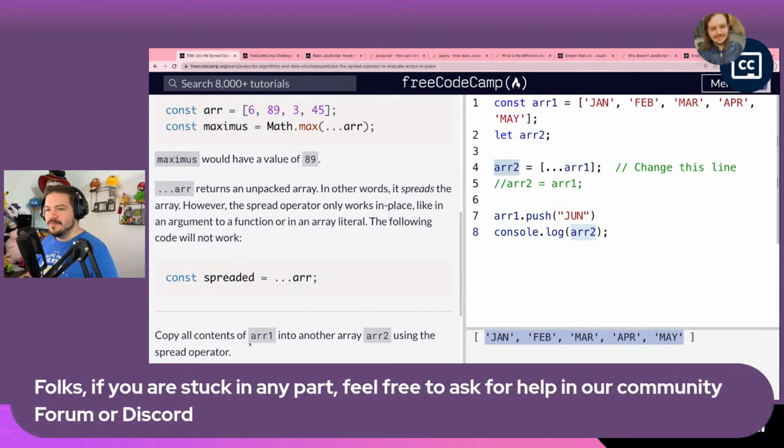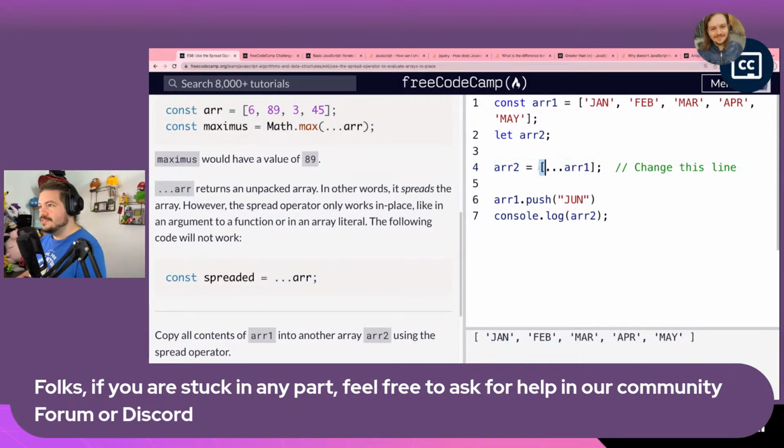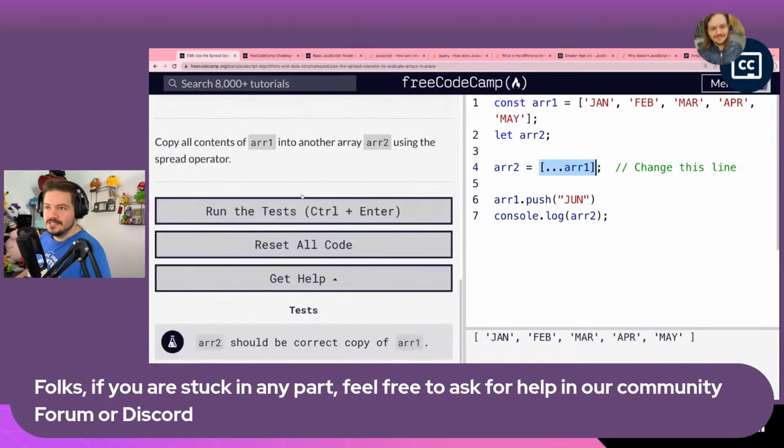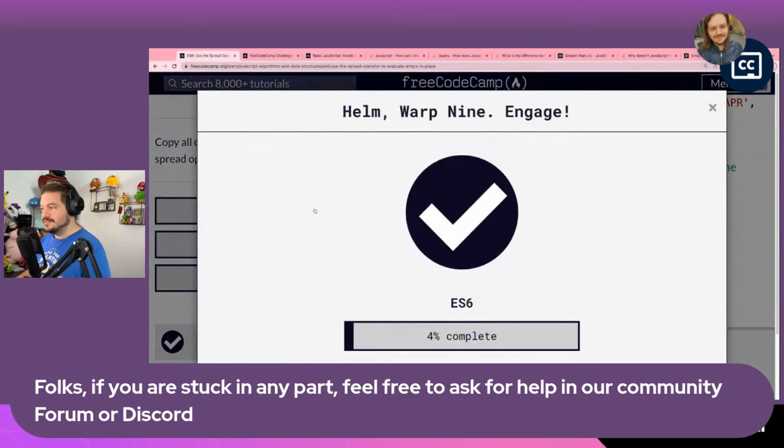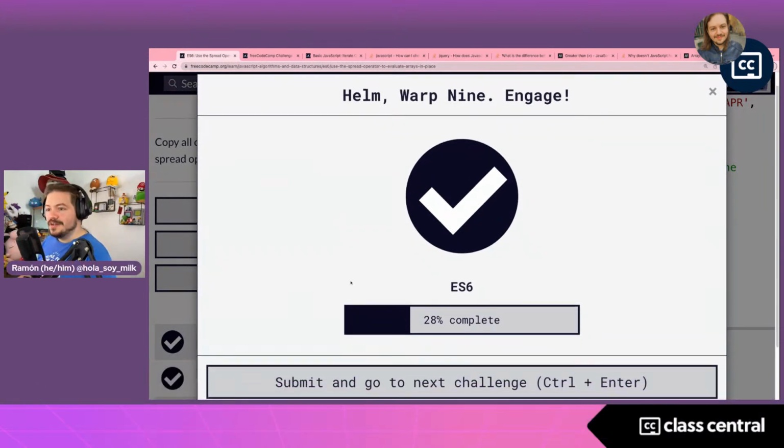Copy all contents of array 1 into another array, array 2, using the spread operator, which we've done here. Let's run our tests. Pass. All right, let's move on.